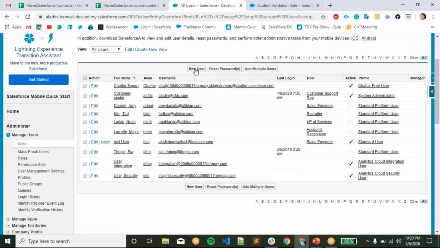Here you can create a new user. There are standard users that Salesforce provides in every developer org, and these are the profiles: Chatter Free profile, System Administrator. System Administrator is the main profile that will have all the access and all the permissions, and he will give permission to other users. Standard Platform User is also a profile. Standard User is also a profile. These are the standard profiles which Salesforce gives to everyone.